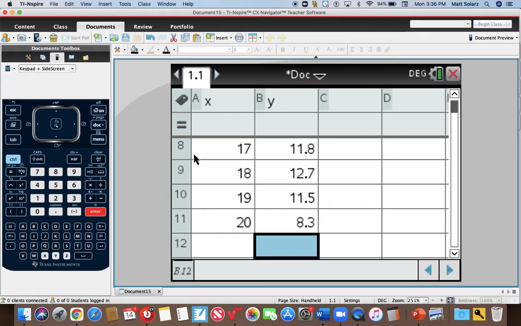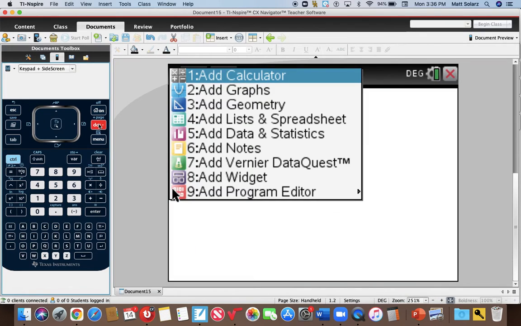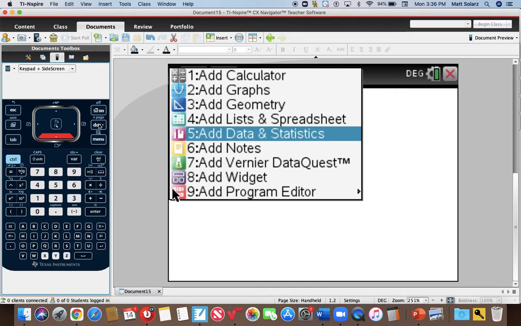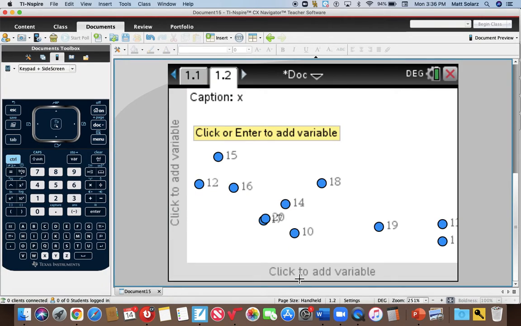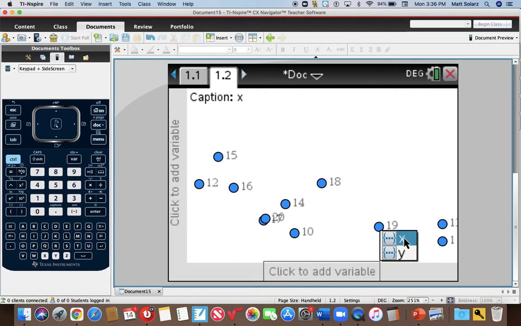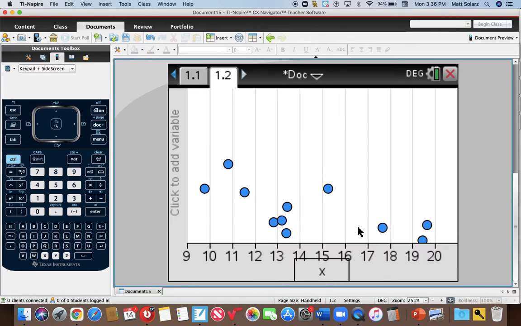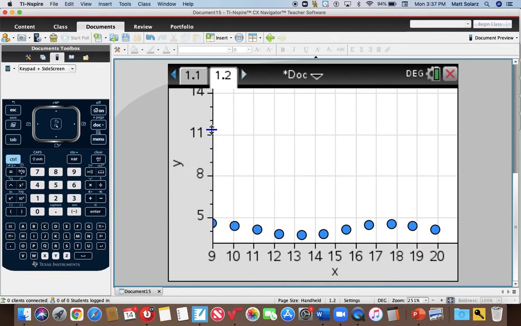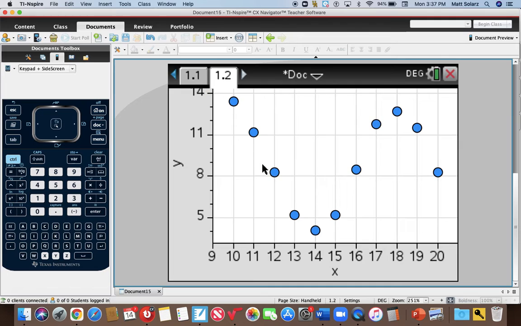Now that we have this, we can look at the scatter plot by going Control Doc. We can look at the scatter plot on a data and statistics page. Give some structure to the points. Horizontal axis is always the X. Vertical axis is always the Y. And you can even start to see the curvature of the sinusoidal motion there.